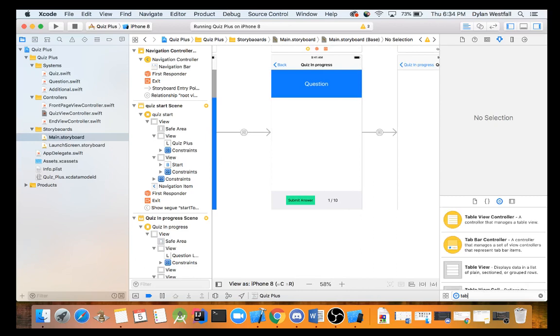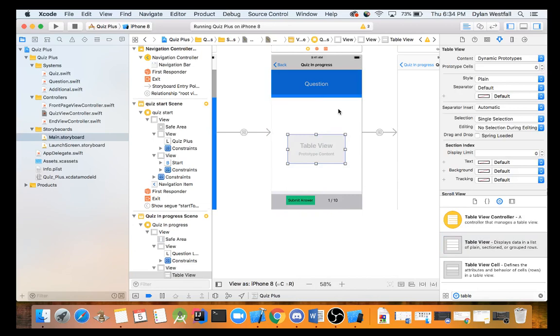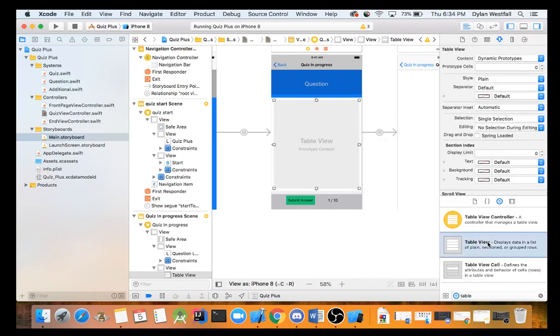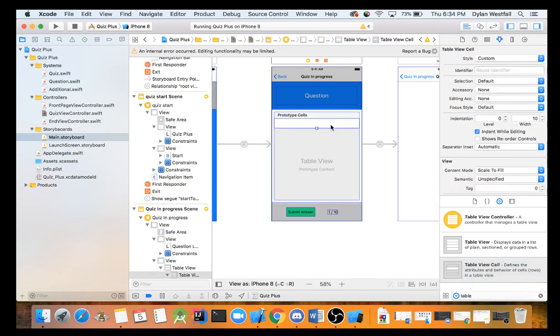So, how are we going to present our questions? Well, an easy one we can do is to add in a table view. So we have the table view. Now, constraint-wise, this one we're going to give a little bit of cushion. And it's how we're setting up the constraints. So we have the table, a little bit of cushion. Now we're going to grab a table view cell, and we're going to put it in like that.